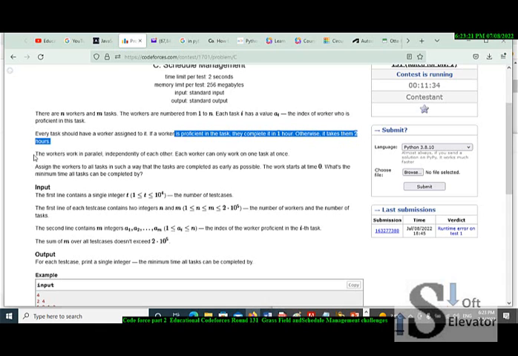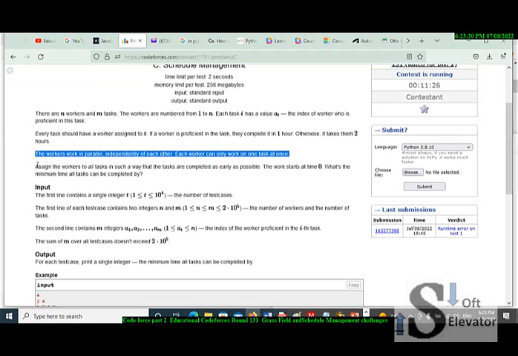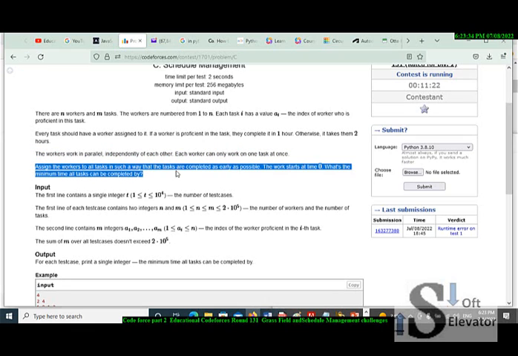The workers work in parallel, independently of each other. Each worker can only work on one task at once. Assign the workers to all the tasks in such a way that the tasks are completed as early as possible. The work starts at time 0. What's the minimum time by which all tasks can be completed?